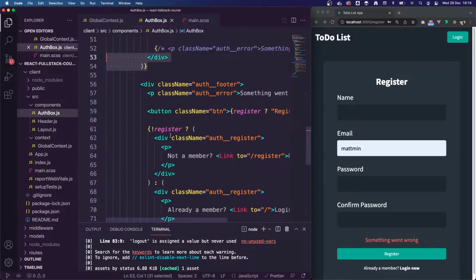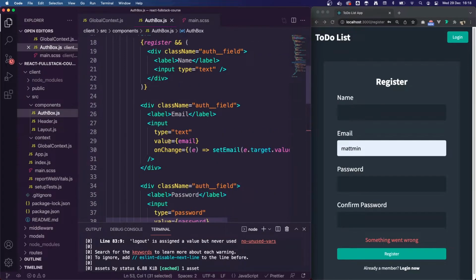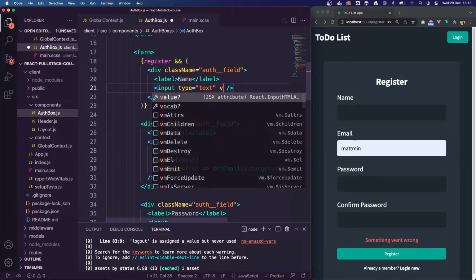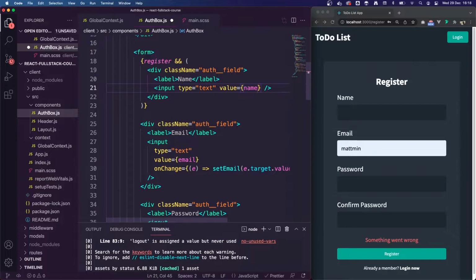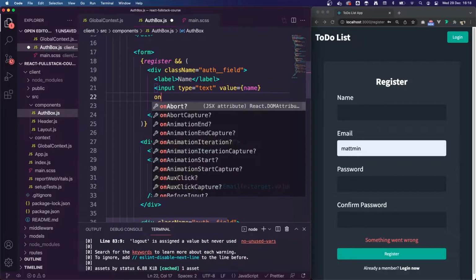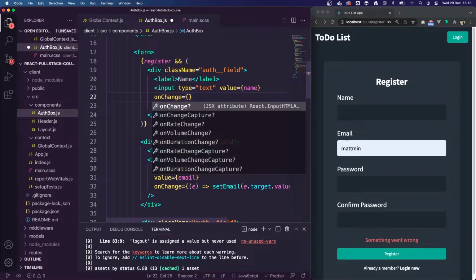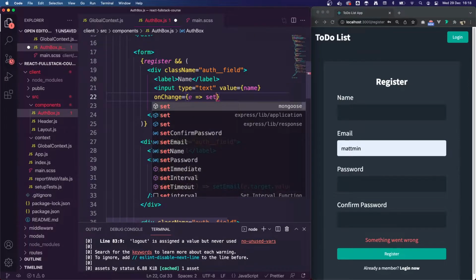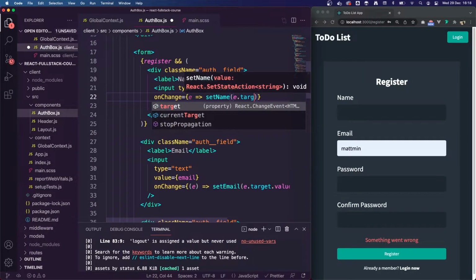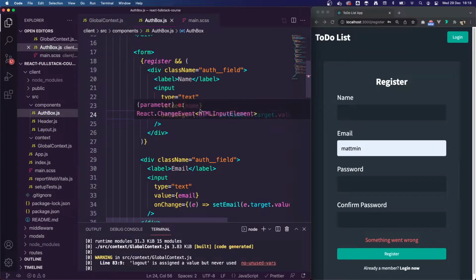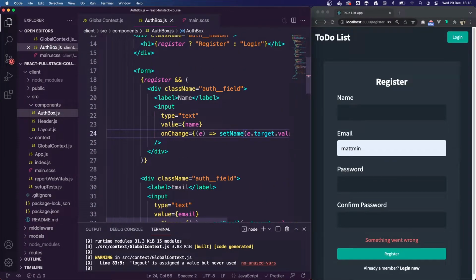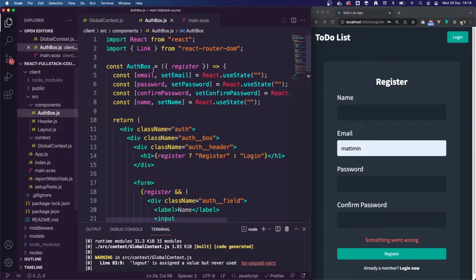And oh, do we not have a name field somewhere? The name field is at the top. So value equals name, and then an onChange of e, setName, e.target.value. Okay, so we now should have wired up all of our inputs there, all of our state there. You can see that none of these are grayed out, so we're using all of those. So I think we've done that correctly.